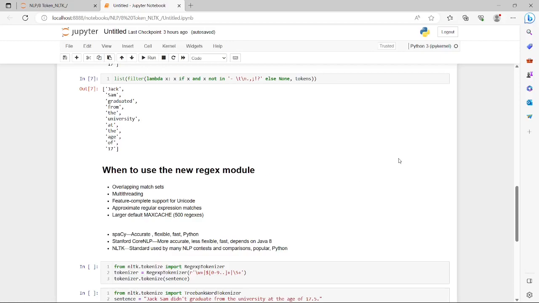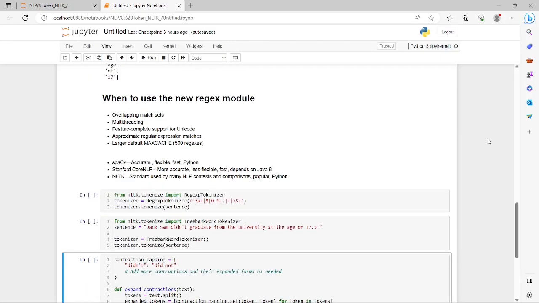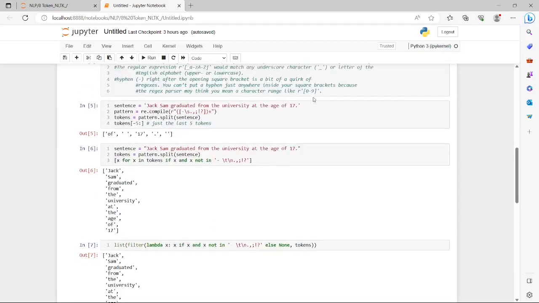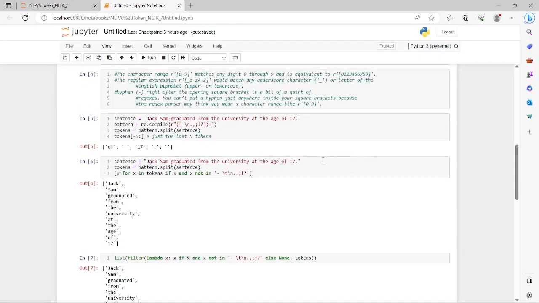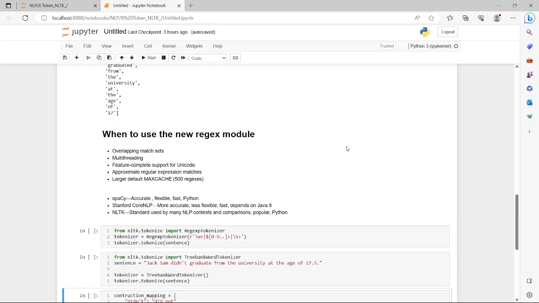So first of all, the question is, when do we use a regular expressions module? We use it in some cases, for example, when we have overlapping match sets, or when we have multi-threading. Also, when we need feature complete support for Unicode, approximate regular expression matches, and larger default max caches. We have to use regular expression modules in these cases because ordinary regular expressions may not be enough to deal with the large volume of data or language or text that we have.